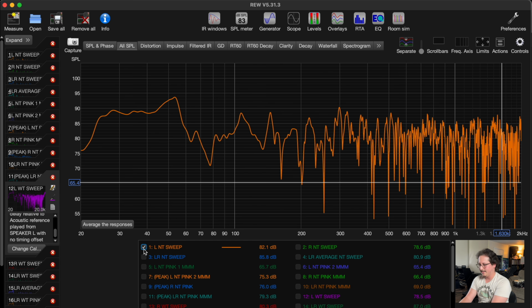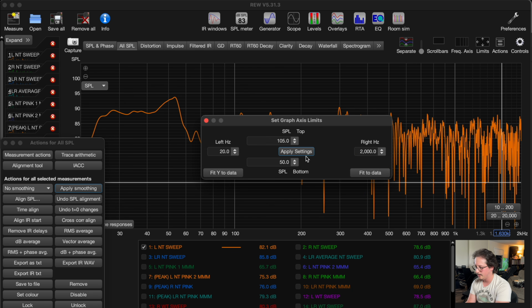At first glance, this looks pretty ugly. It looks nowhere near flat. That's fine. Most of the time, especially without treatment, it's not going to be anywhere near flat. Right now we're actually taking a look at 20 hertz to 2 kilohertz. I'm going to change the limits on this to 20,000 just real quick, but I want to show you something that will help us a little later on when we analyze the graphs.